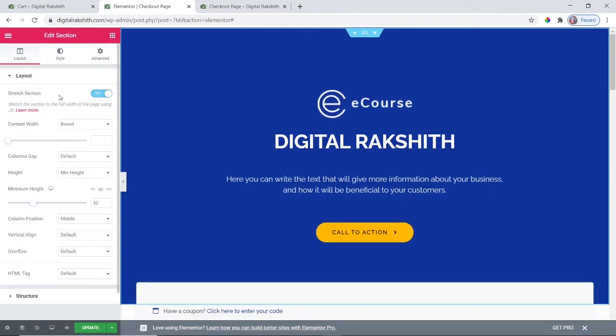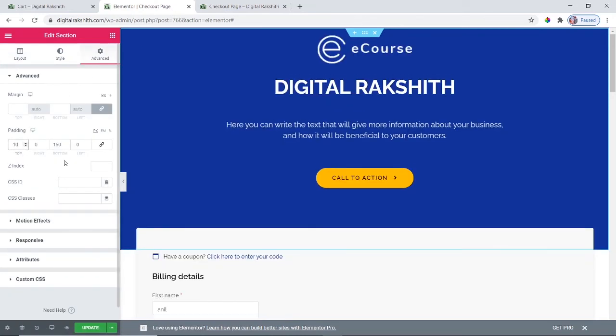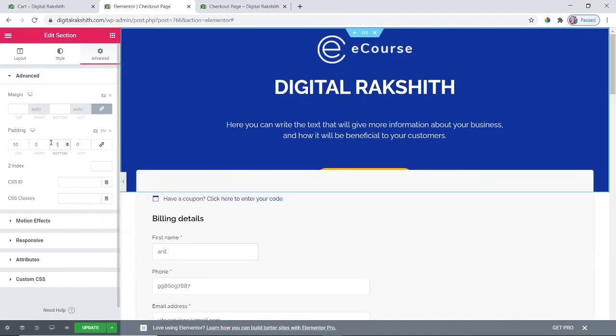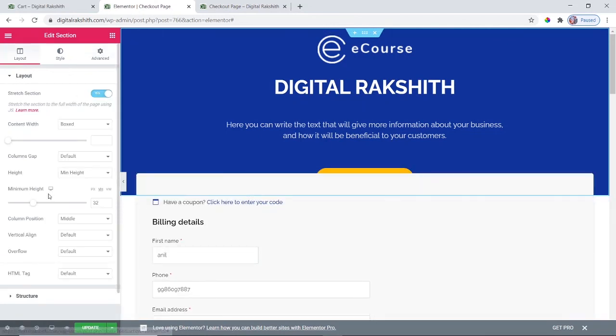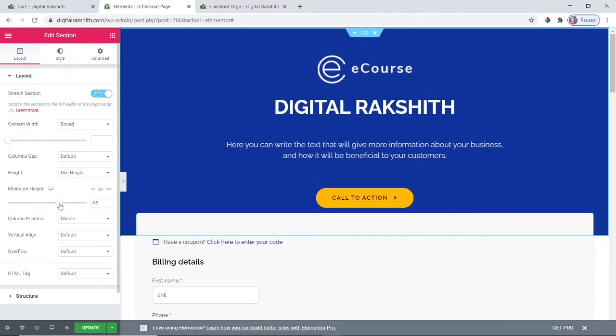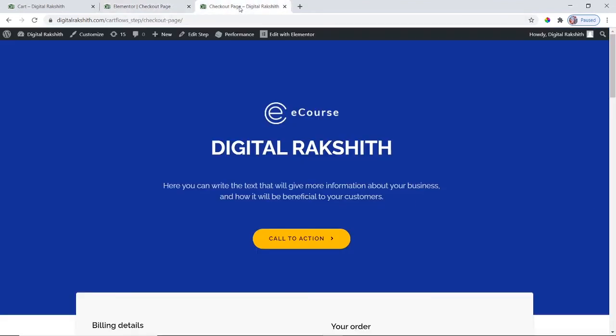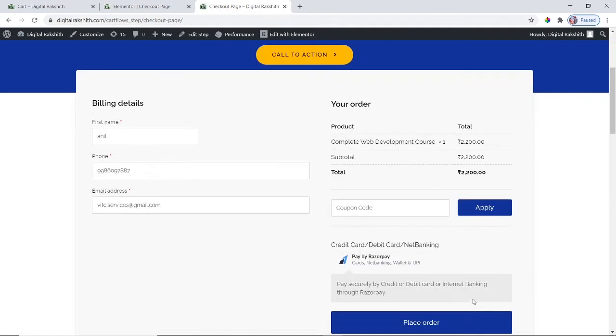So what we can do, just make the padding as 0 or something like 10 and 10. So that height would be reduced to your desired level. Then once the height is reduced, then you can increase the height based on your requirements. So just go to update, go back and just refresh this page. Perfect. The height is reduced and you're going to get the beautiful checkout page over here.